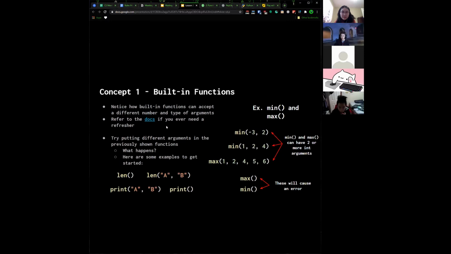Okay, fine. So if you notice, built-in functions can accept different numbers and types of arguments. And there's a docs page here if you need a refresher on that. So try putting those same built-in functions into the interactive window and try putting different arguments in it, and see what happens. So we have some examples at the bottom for you guys to try out. I guess if someone wants to, they can put in the chat what happens for each of the examples.